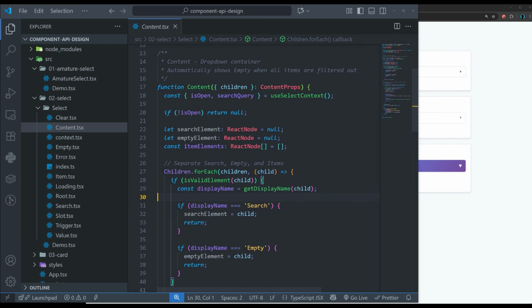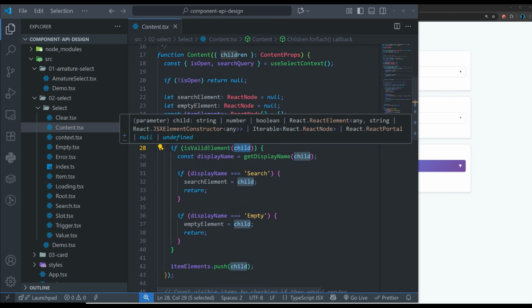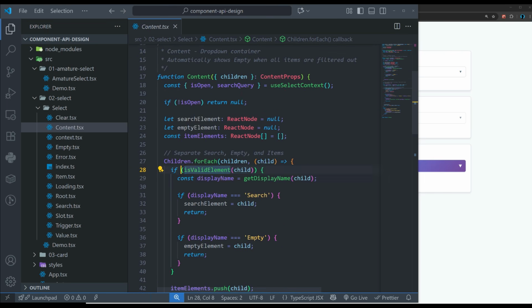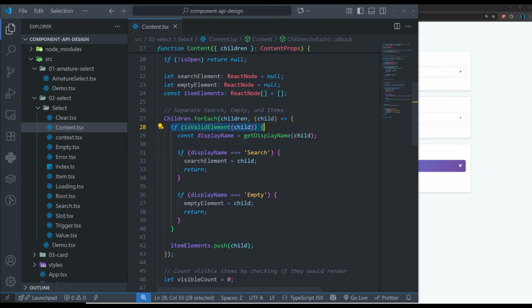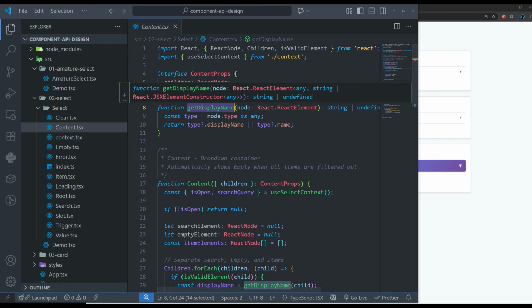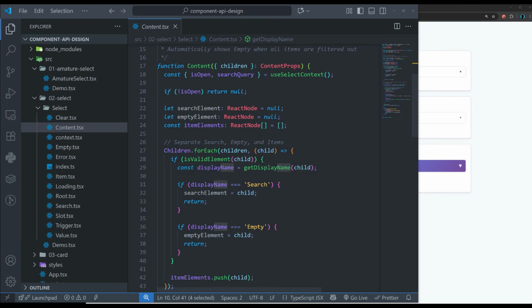So we'll say Children.forEach child, check if the child is a valid element. So this again, this isValidElement, it is coming from React. So we'll check if it is a valid element. Then go and get me the display name. So this is the method. It will take the display name. So if you check here, it checks the type and it reads the displayName value. If it is there, if it is not there, it will just read the name of the component. So it will get the display name.